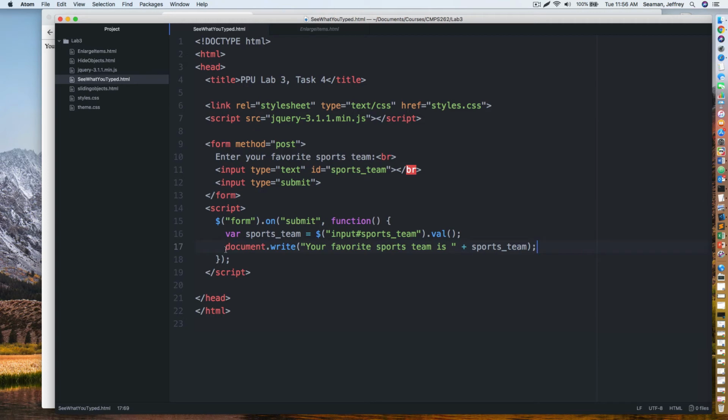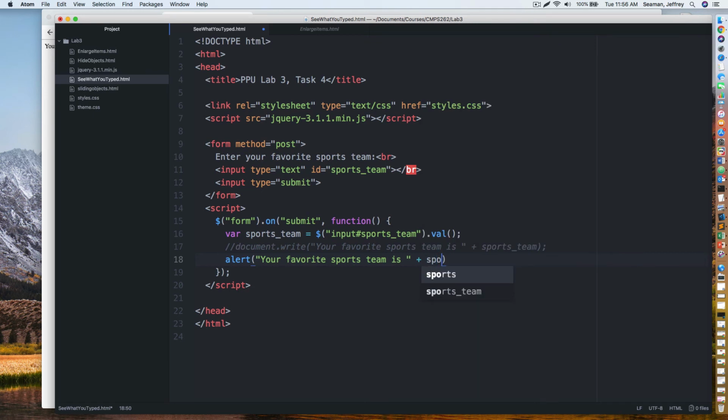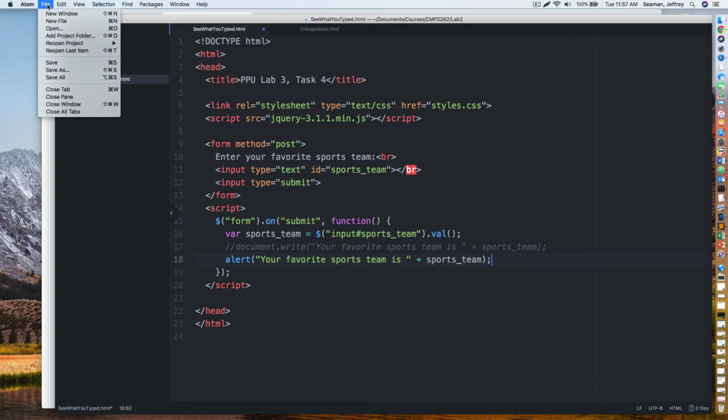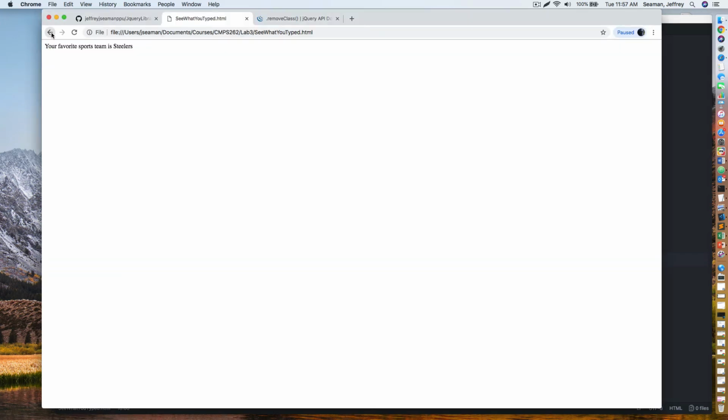All right. So let's say that I wanted to do a different approach. I wanted to do an alert. So how can we do that? We could just type an alert, and I could do the same thing and say your favorite sports team is, and then, oops. We're going to do plus, and we can enter the variable in here. And just close it off. Save it. Go back.